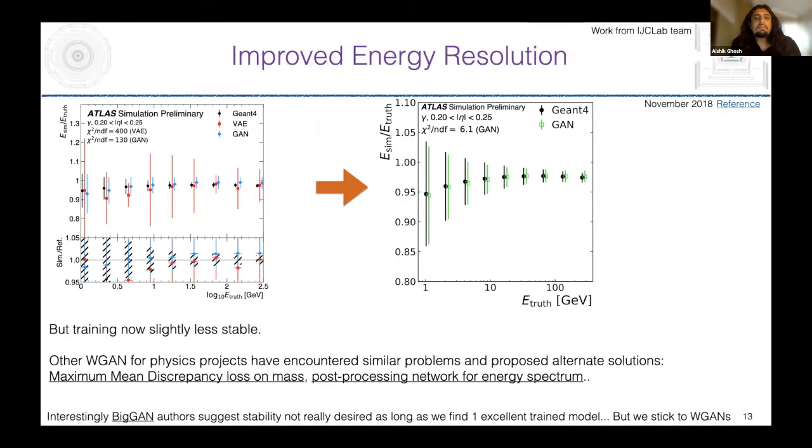Right, and so with this, we're able to solve our earlier problem. We can see that the new GAN in green is able to mimic the standard deviations quite well. And later on, we realized that these other physics projects that used Wasserstein GANs also encountered similar problems, and they solved it using different mechanisms.